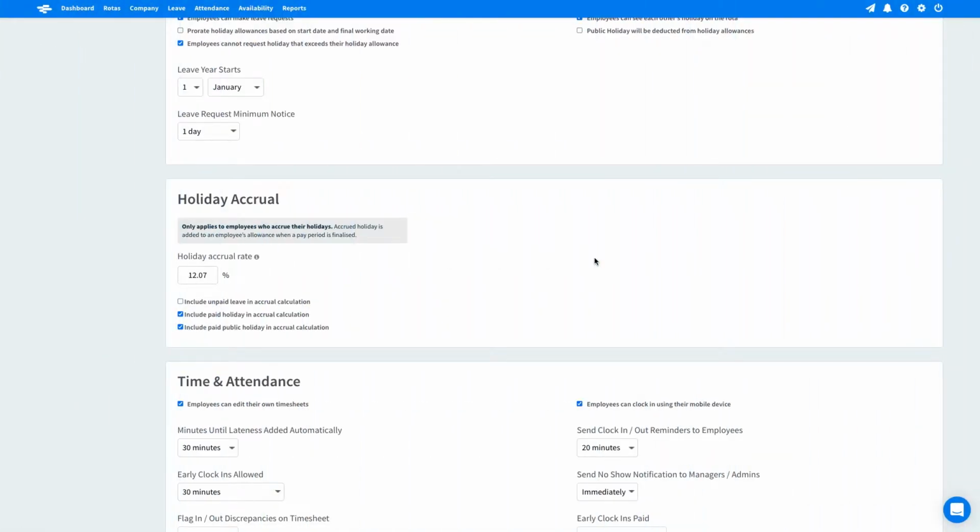In the settings menu, under Holiday Accrual, you'll find an option to set your default holiday accrual rate. Typically, staff accrue at 12.07% of their hours worked, but if your staff accrue at a different rate, then you're able to change that here. And we'll show you how to change anyone's individual rate a little later in the video. Paid leave is included in the calculations, but if your business also includes unpaid leave, then tick this option here.